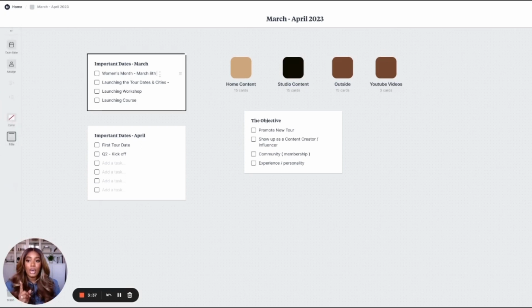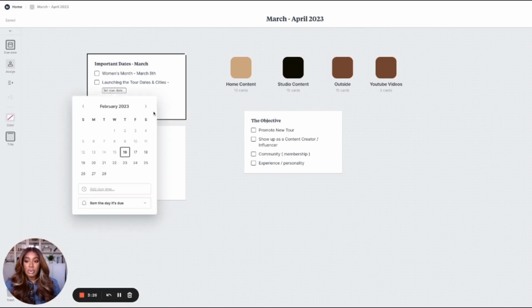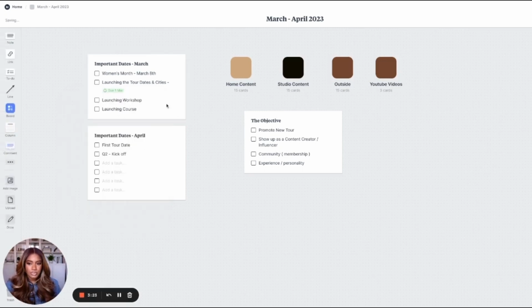The thing that I like about Milanote though, say for instance, I'll be launching my tour dates in the cities really soon. So maybe there's a specific date that I want to do that by. I can put the due date in here and I can set it for March 1st. That way I can see exactly what it is that I need to be working on over the other things, especially if it is specific content that I need to be creating. I can look at the due date and figure out like, okay, maybe I should start talking about the launch instead of the workshop, or vice versa. But that's another reason why I really like Milanote. The way that they organize things, it's just chef's kiss.